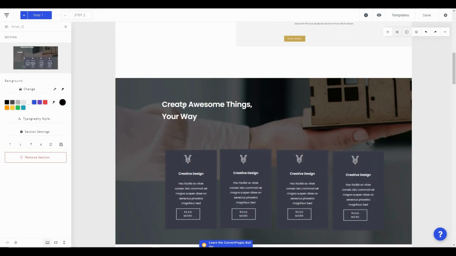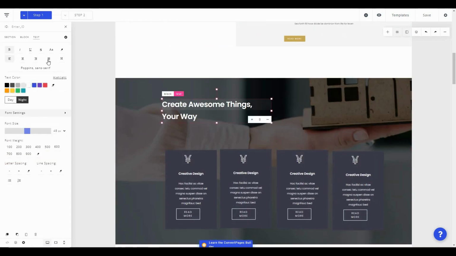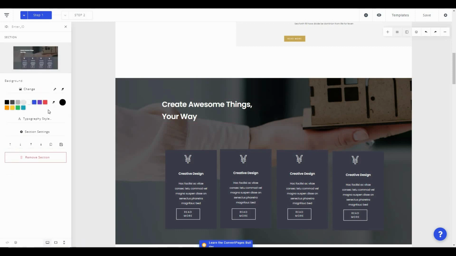So let's select this text. So as you can see now we have selected text. So now the text formatting options have opened. So you can make your text bold or other formats. You can change the alignment, the color, select day or night, and then also select the font settings. And you can also go to section, and on section you can change the settings of a whole section.